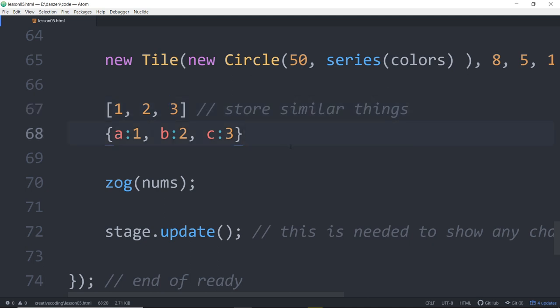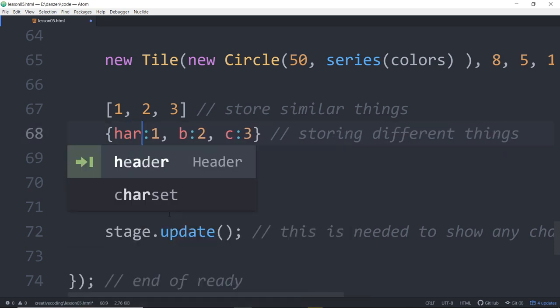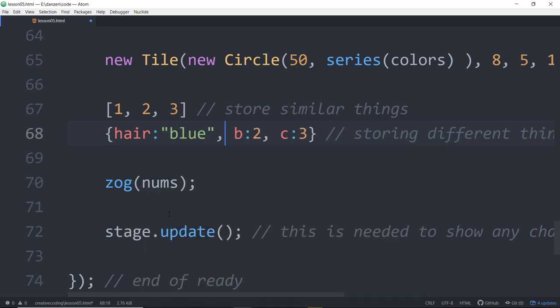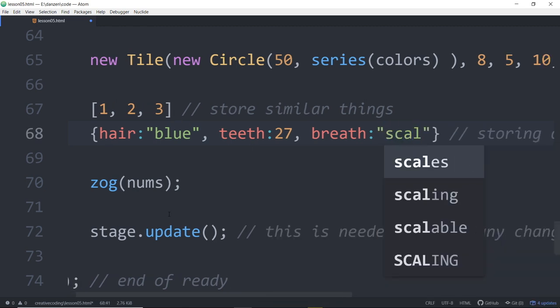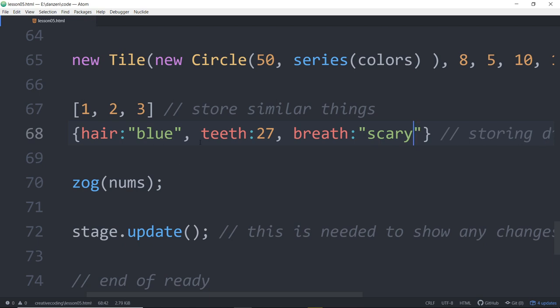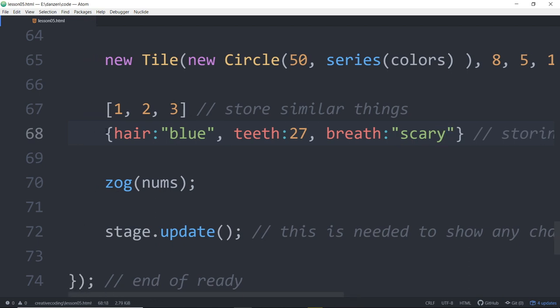The object literal is good for storing different things. For instance, you wouldn't do this. That's kind of ridiculous. But an object literal would be good for storing a monster, the properties of a monster, for instance. Hair: blue. These are properties of the monster. Teeth: 27. Height. Well, breath. Whatever. Breath, colon, scary. Scary breath. All right. So do you see what we're doing here?